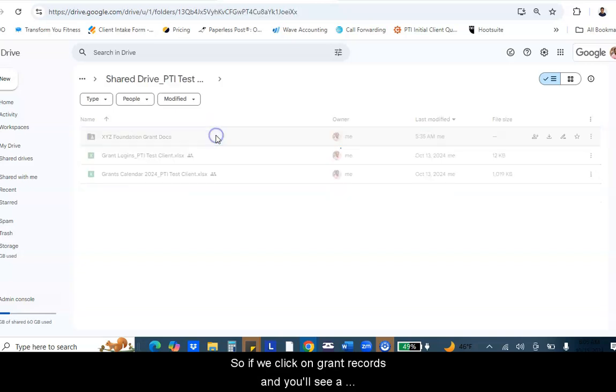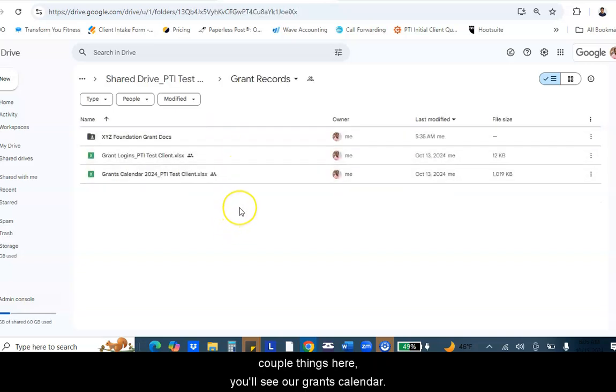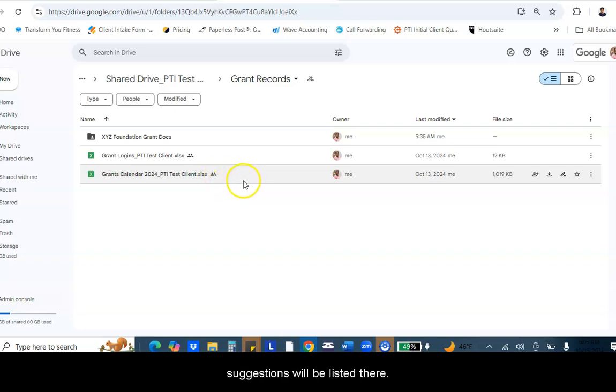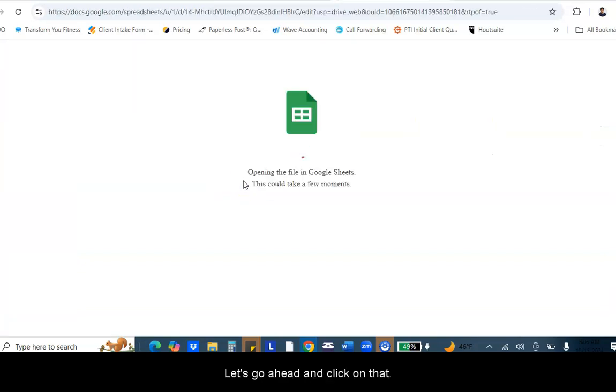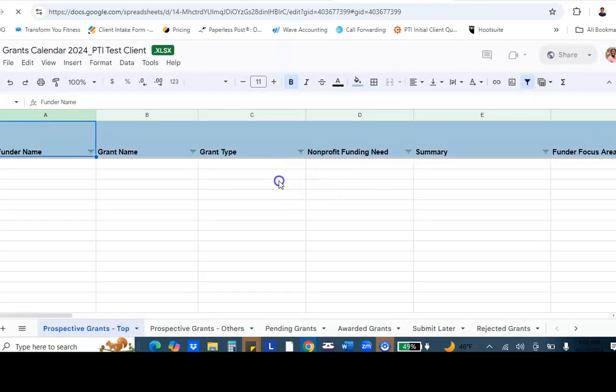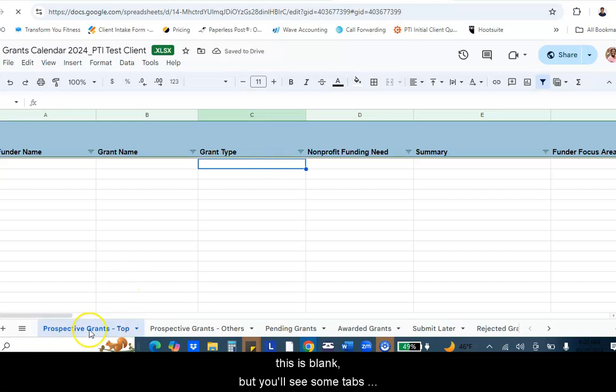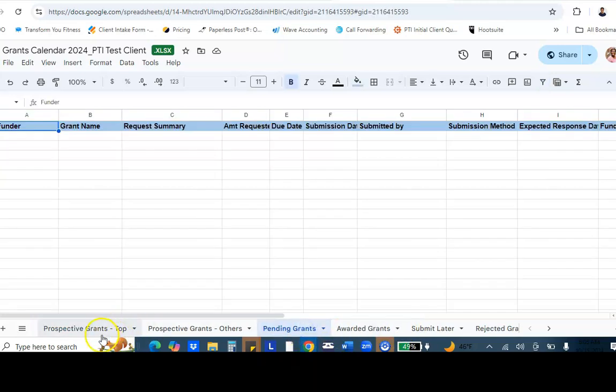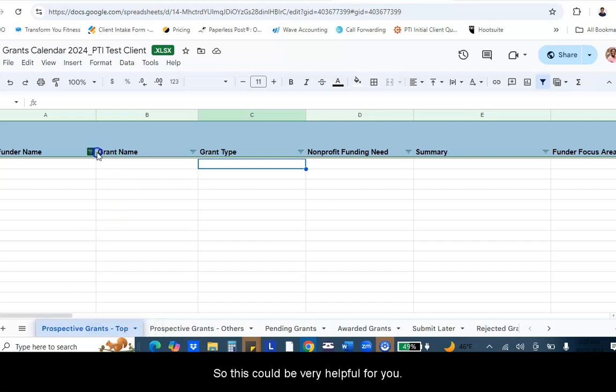So if we click on grant records, you'll see a couple things here. You'll see our grants calendar. So if we have any type of deadlines or anything we're working on, any grant ideas and suggestions will be listed there. Let's go ahead and click on that, and it goes into a Google document. Okay, of course this is blank, but you'll see some tabs down here at the bottom: prospective grants, awarded grants, pending grants, and anything like that. So this could be very helpful for you.